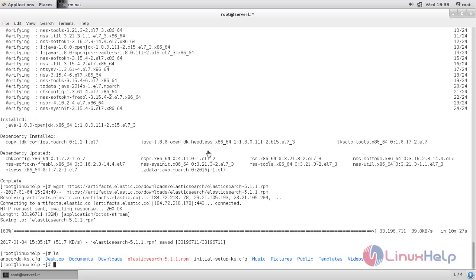Now let's install the package. Type the command rpm -ivh ElasticSearch. Now hit enter.